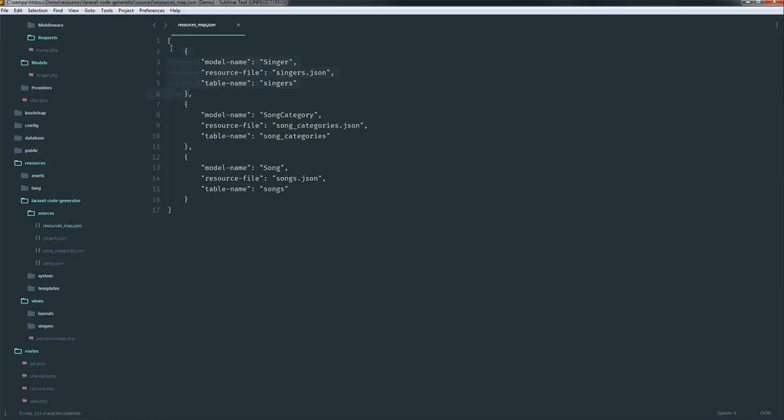If you click on this map, it has an array with objects, and each object gives you information about each resource that you created. So each time we issued the create resource file command, it appended an entry right here. And what this tells me is that the model name is singer, the resource file is singers.json, and the table name is singers, and it does the same thing for the others.